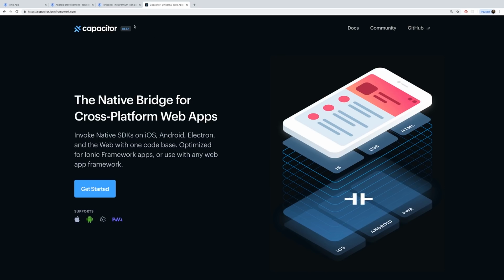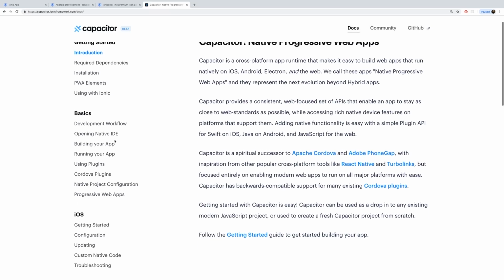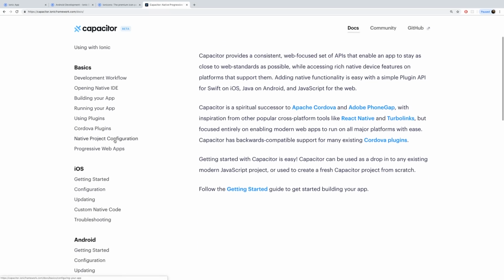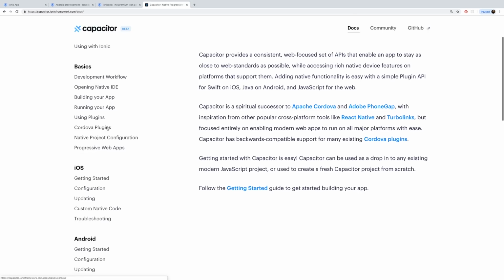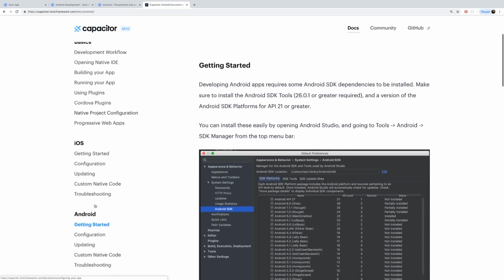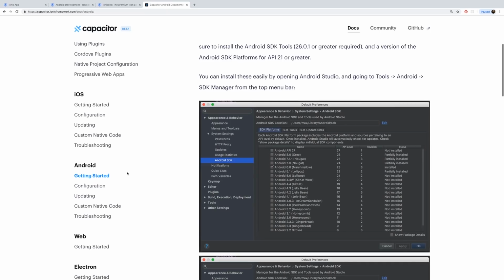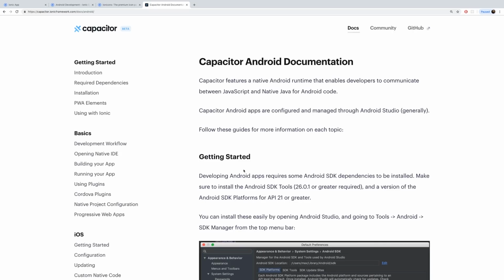You can learn more about Capacitor on capacitor.ionicframework.com. And there, in the docs, you also learn all about how to use it, how to tap into native device features and so on. Things we'll do later. But you also learn how to set up your machine to be able to build for Android and iOS. To start with Android, here under Android, click on Getting Started, and there you'll learn how to configure your machine to build Android apps.